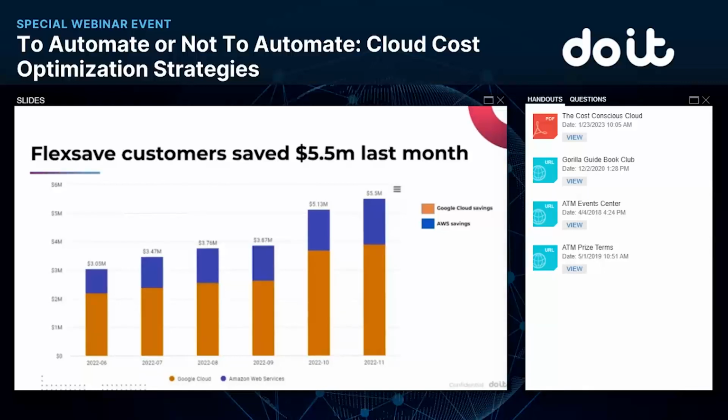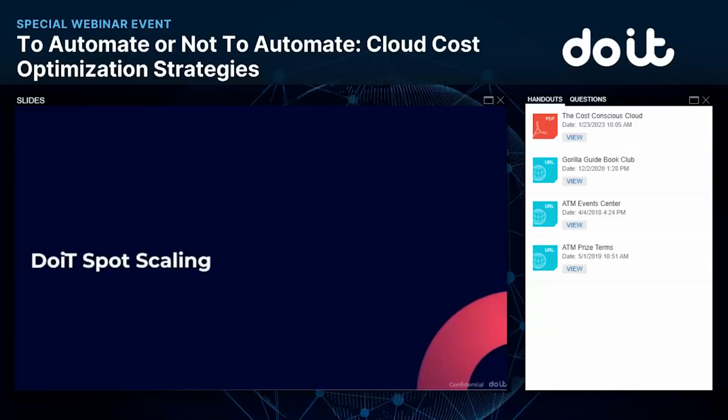Our Flexsave customers have been saving quite a bit. This is just showing the second half of 2022, but they've saved over $5.5 million last month alone, and nearly 25 million saved since June. And that will probably be over 30 million by the time we reach the end of 2022.